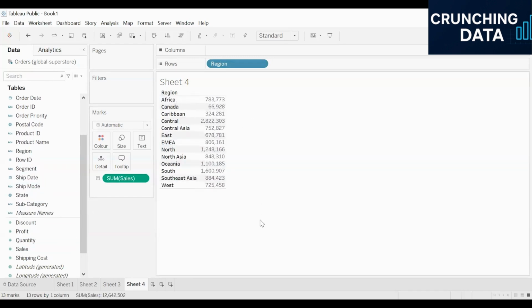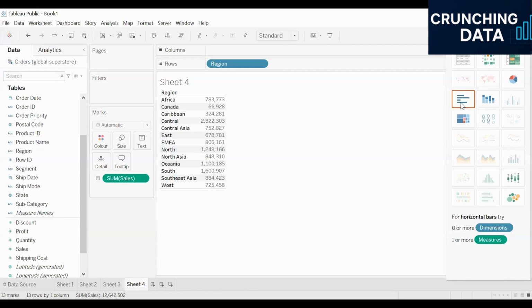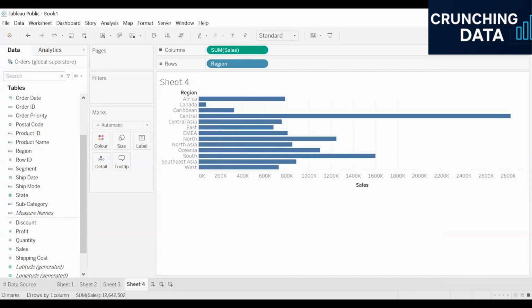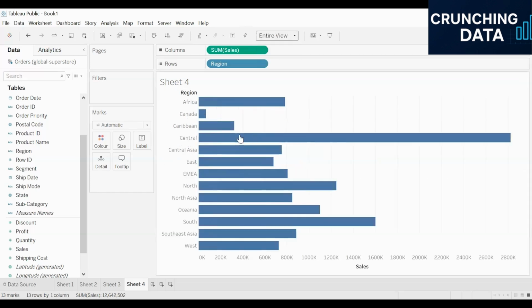It would give me a text table. To convert this text table into any other kind of visualization, I'll go to this Show Me option, and here I can choose this bar chart. After changing it to the bar chart, I can see that the region-wise sales is appearing on my screen. I can try to fit it inside the whole screen by choosing this option over here, and instead of the standard fit, I can choose this entire view option, which would fit the visualization in the complete canvas. Now let's talk about these options one by one.